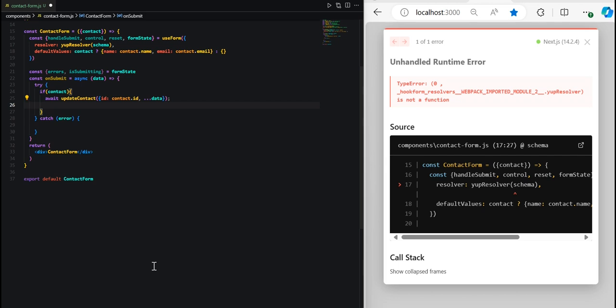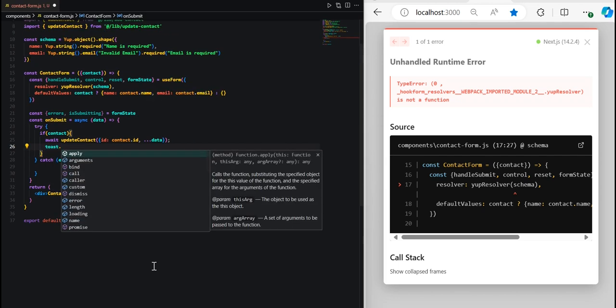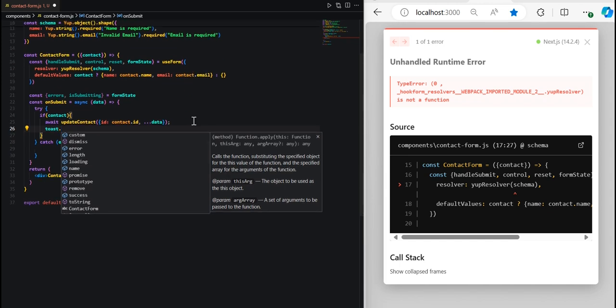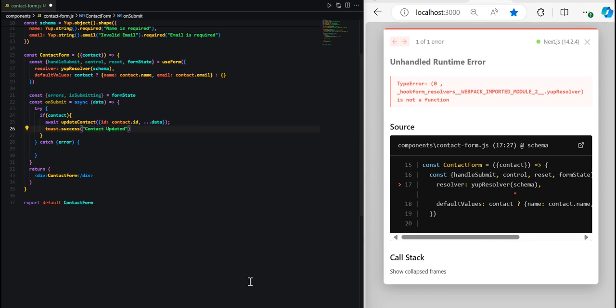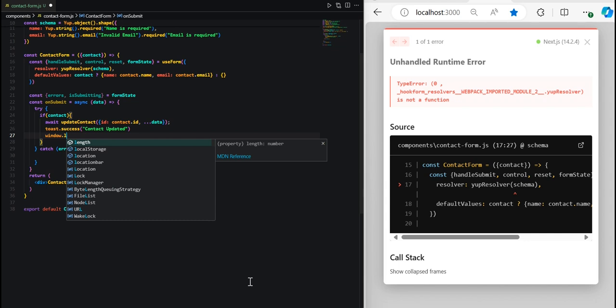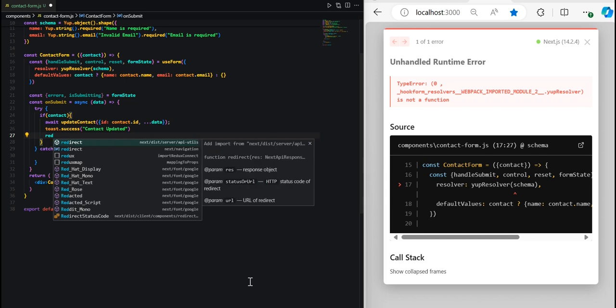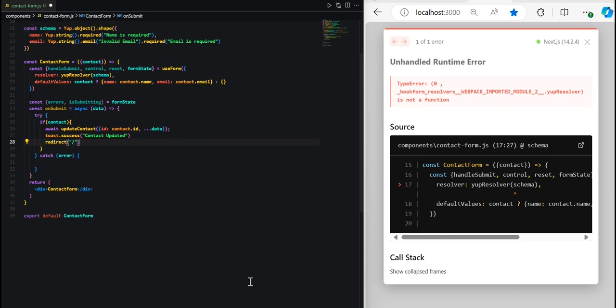And if all goes well, we want to send a toast notification, and that's coming from React Hot Toast, which we have imported. And we'll say toast.success, and we'll say contact updated. And we'll also want to refresh the window. So we'll say window.location. Actually, we'll redirect the user back to the home page. So we'll say redirect. We'll bring that in from next/navigation, and we'll redirect the user back to the / endpoint. And we probably should refresh the window just to be safe. Window.location.reload.